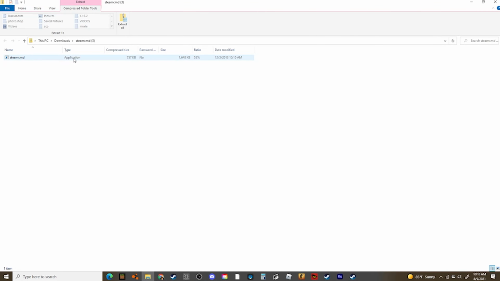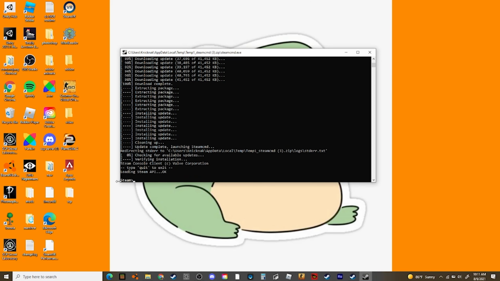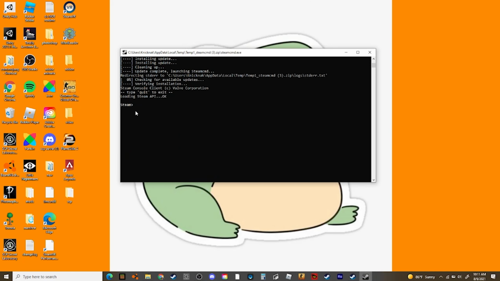Fast forward mode activate. Just gotta wait for it to load. It's almost done. There it is. So once it says this first Steam thing, once this is all installed and everything, you want to type in login anonymous and press enter, just like that.